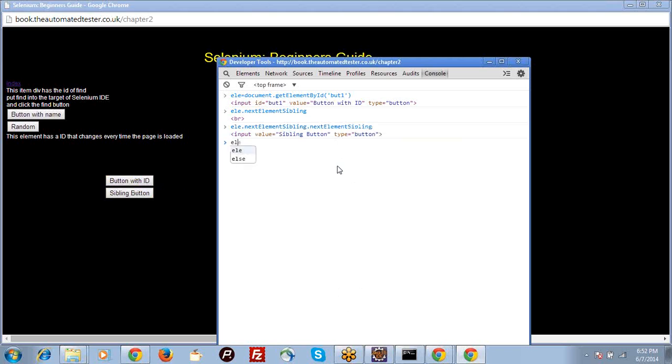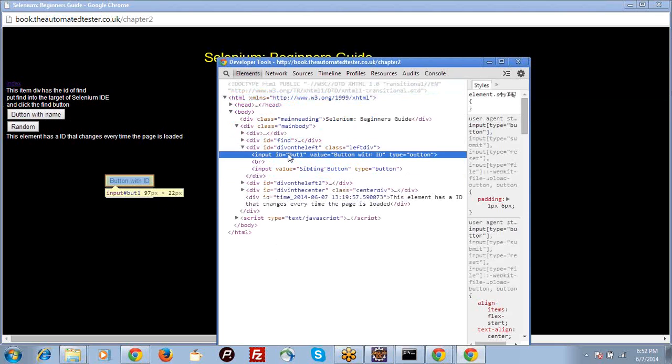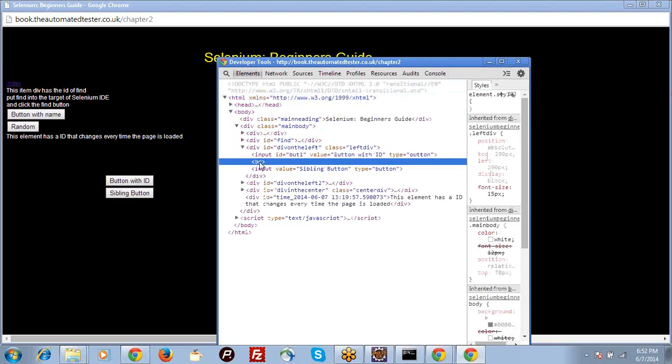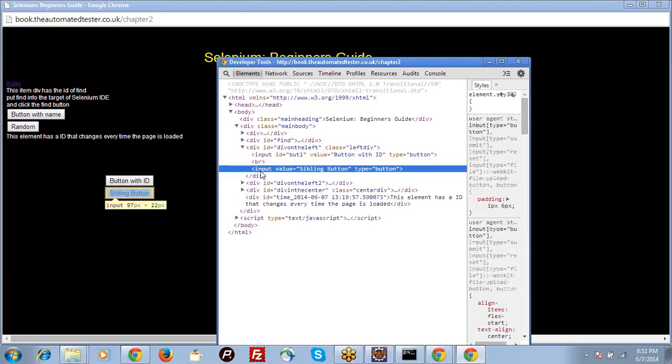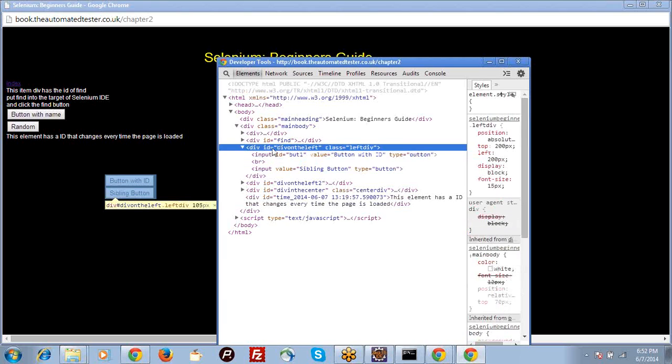I will tell you one more way also. Element dot parent element. So what I am doing here is, from here I can call next sibling, that will return me BR. If I call next sibling again, it will return me this. Otherwise, I can switch to this parent element.